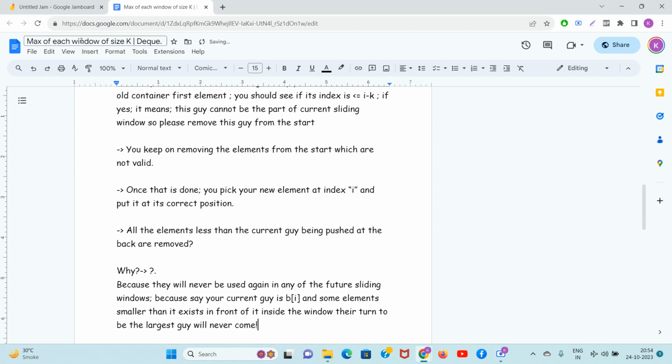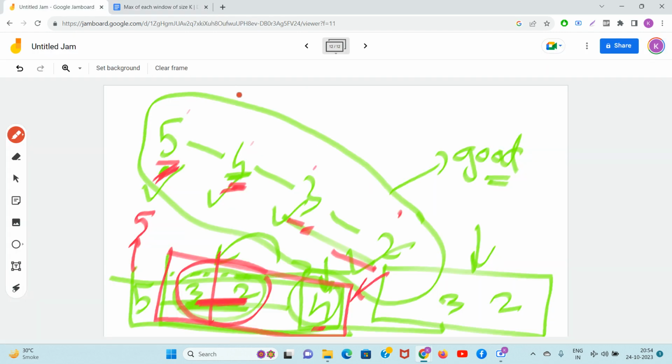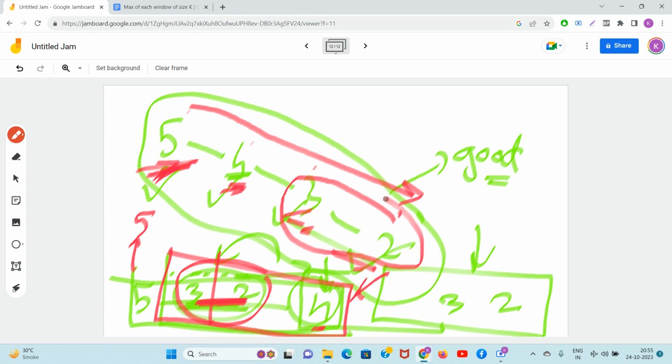This is the essence of this algorithm which no one was teaching their students. That apart from being sorted, it is guaranteed that the first element should come first, then 4, then 3, then 2. If it is not happening, 3 and 2 are of no use. If 3 and 2 are coming before 4, just think of the future sliding windows.